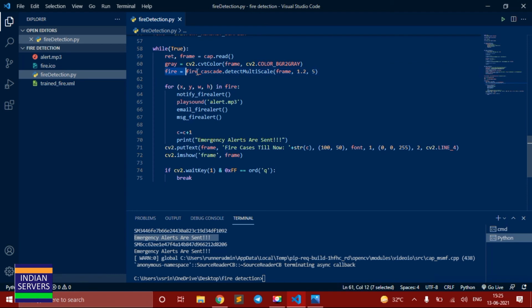Next thing is fire_cascade. This line is the most important of the whole code. This is the main line to detect the fire. So I am using this detectMultiScale to detect the fire. This for loop will be executed if the fire is detected. So if the place is under fire, it will return 4 variables, nothing but x, y, width and height: the x coordinate, y coordinate of the fire and the width and height of the fire. You can use this to create a rectangular box around the fire.